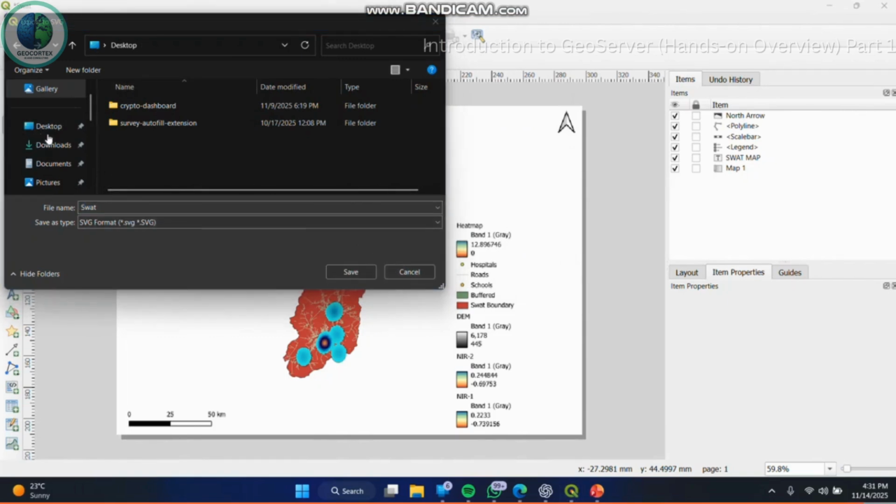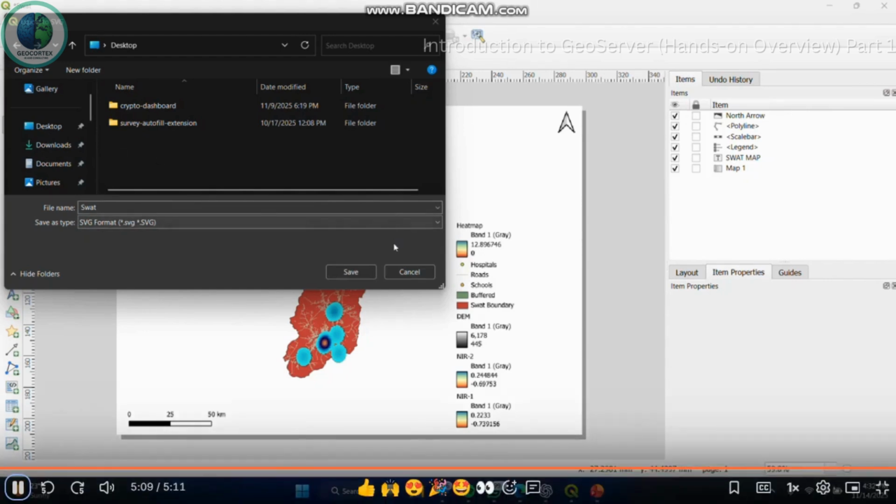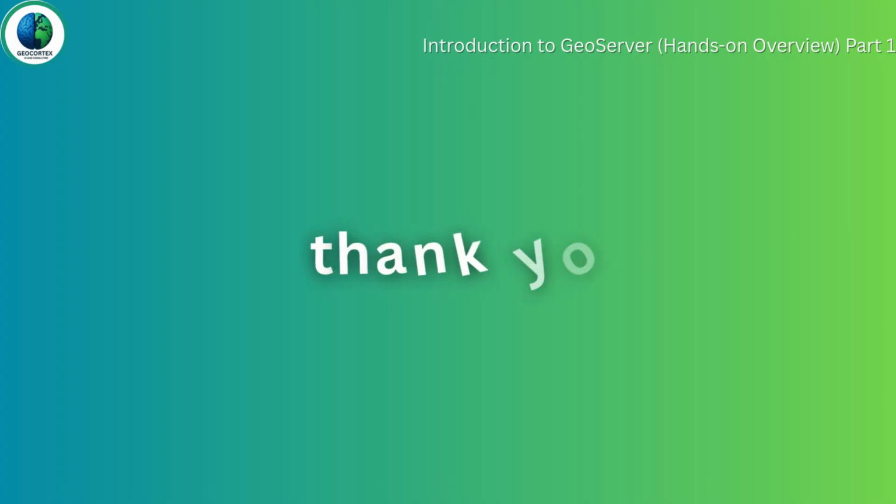And that is about it. We've built a professional data-driven map from scratch. From adding raw data and analyzing it, adding symbology, and then knowing how to print it. And just like that, we've built a professional data-driven GIS map from scratch.